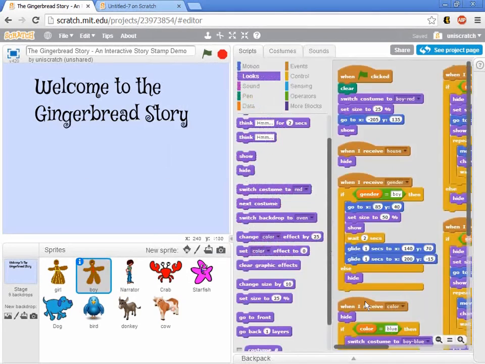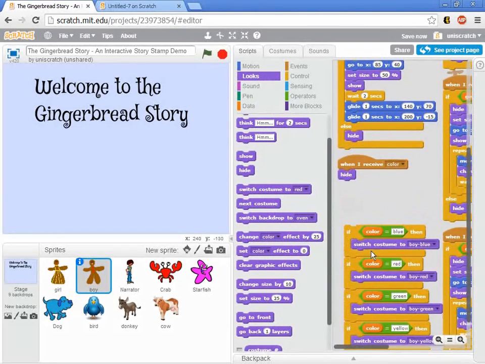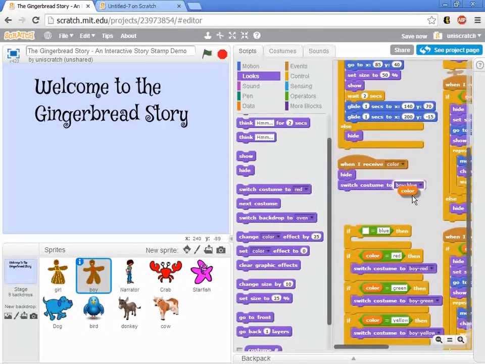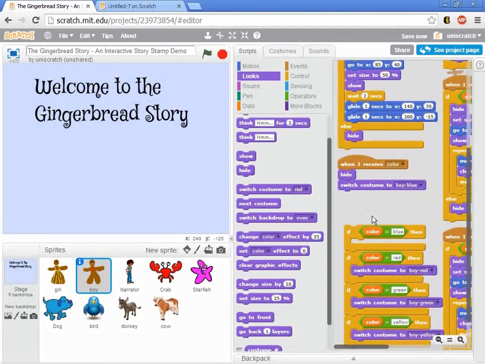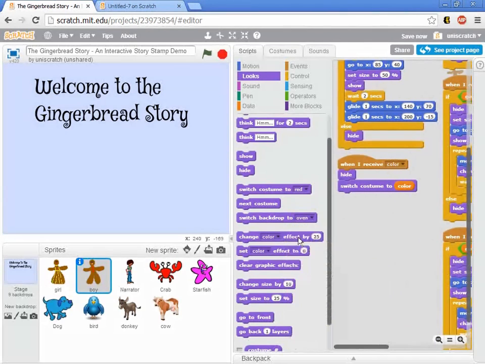What I can do now is come back to my script where it says color here, and I don't even have to ask a question anymore. I can simply say that when I receive the color command, I want to switch the costume to, and you might not have noticed because there's a drop down there, but the values now are green, blue, yellow, red. I've changed the name of my costumes. Since I expect color to be a variable that contains green, blue, yellow, or red, I can simply say switch the costume to color, and I can throw all of this away.